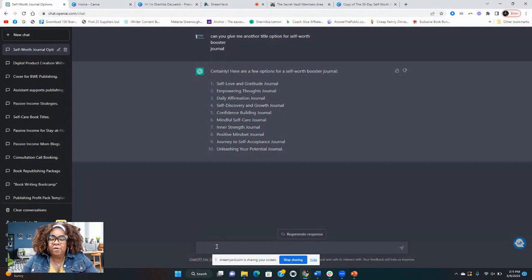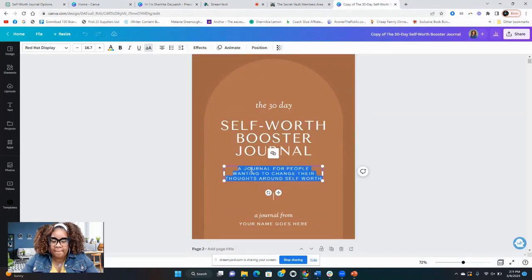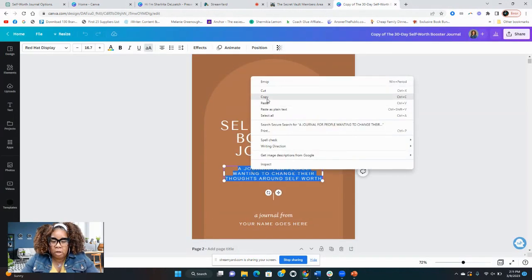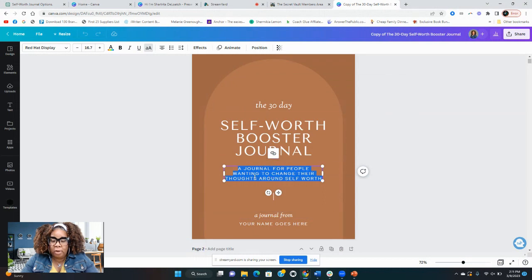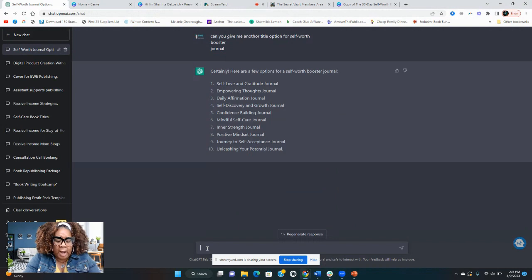So, we got this self love and gratitude journal. We got the empowering thoughts journal. Since they have a subtitle, I'm going to change this too because this says a journal for people wanting to change their thoughts around self-worth. I'm going to change this a little bit, okay, because of my audience. Can we rename this title for stay at home moms and wives? That's what I'm going to do.